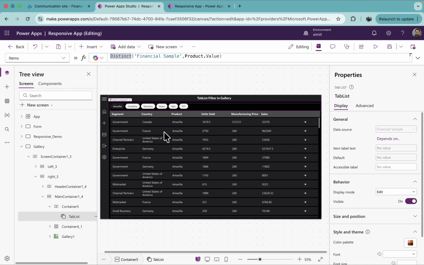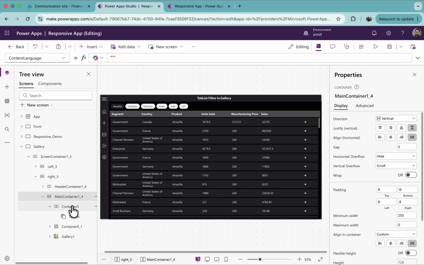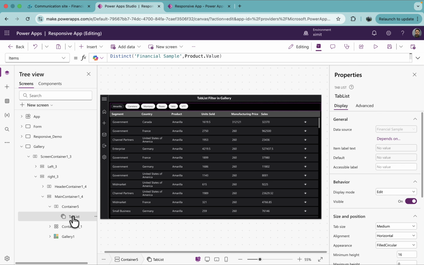So if I go to my Power Apps, you can see I have this gallery screen with the left navigation and this top heading. Then in my main container, I have created a horizontal container. Then I have this tab list control.